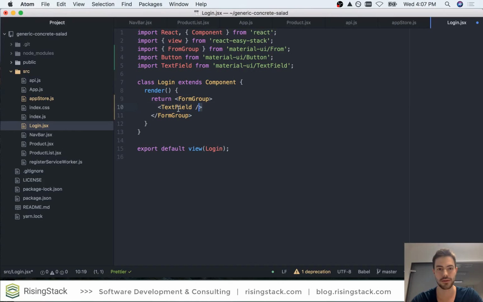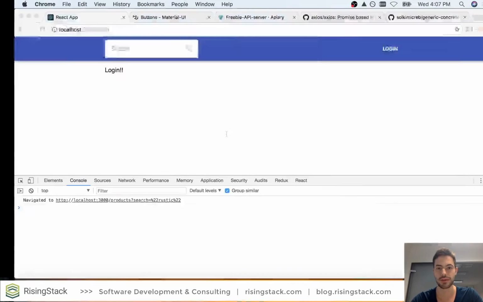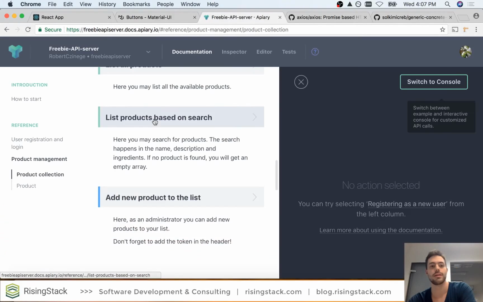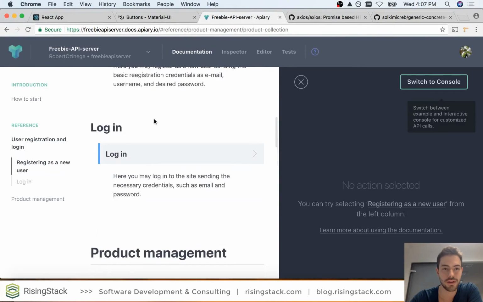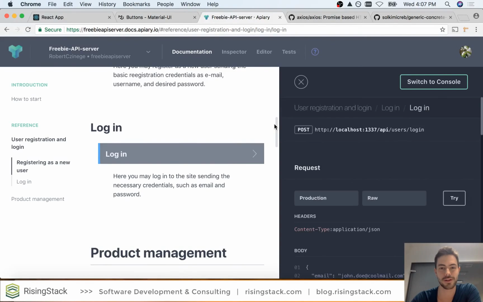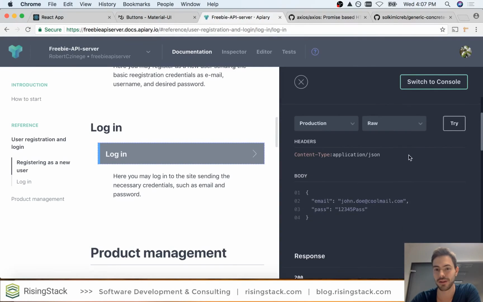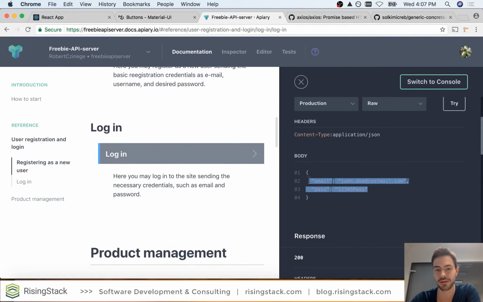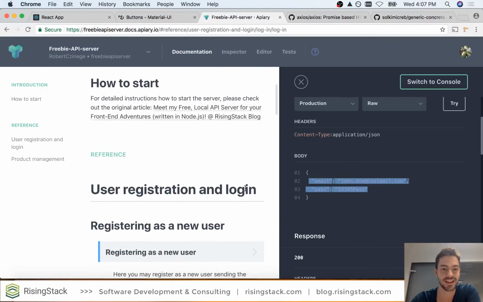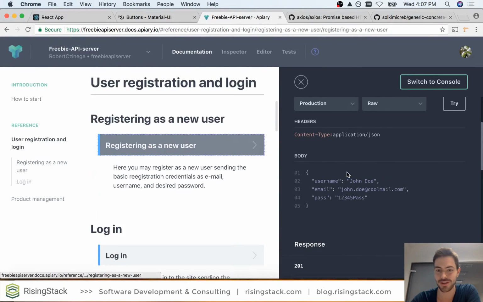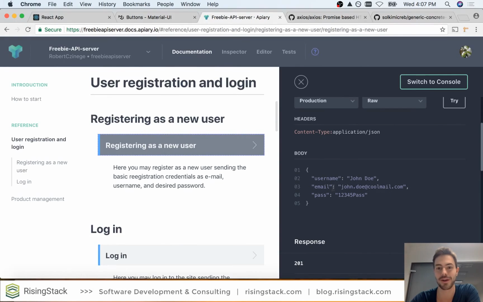Yeah, so we will need 3 text fields because, let's get to the login. As you can see, this is the documentation for Roby's API server that we are using as a backend. And as you can see here, for the login, you need an email and a password. And for registration, you need an email, a username, and a password.